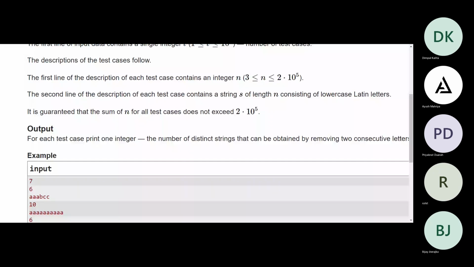We just need to run a loop from i equal to 0 to i less than n minus 2, and if s[i] equals s[i+2], we increment count by 1, and then return n minus 1 minus count, and this will be the answer. I hope it's clear. Thank you.